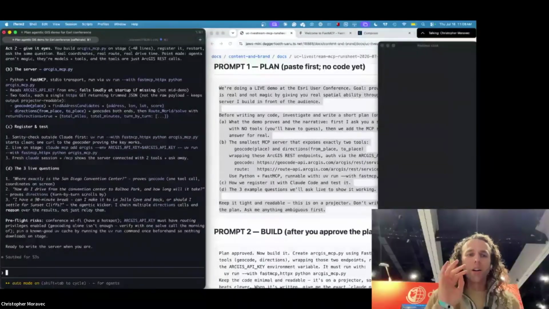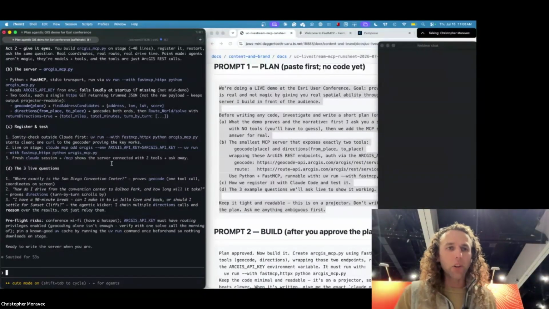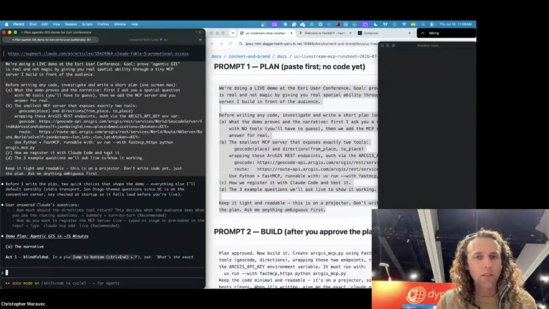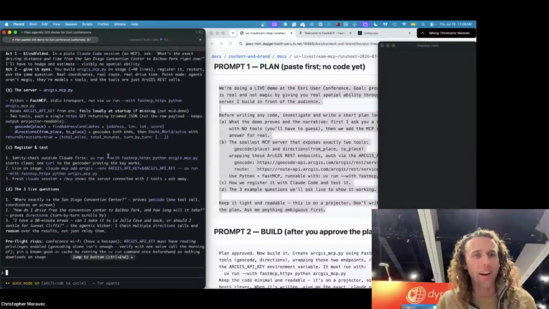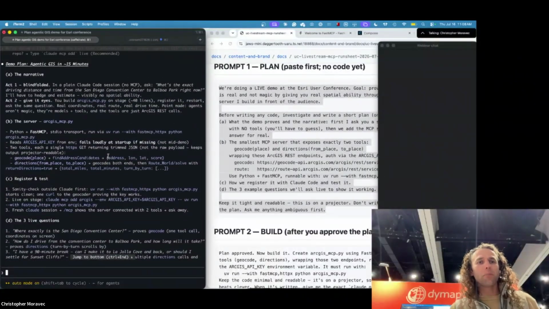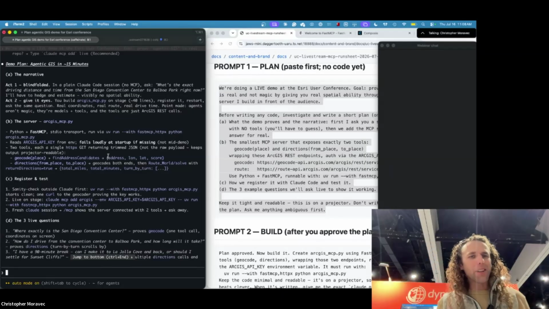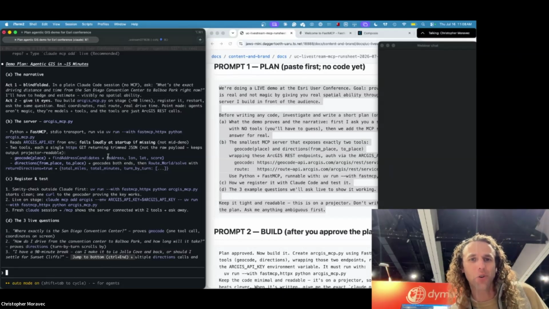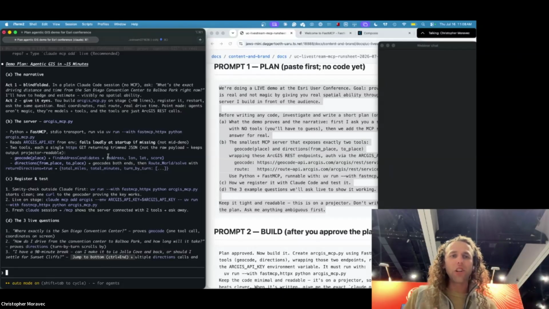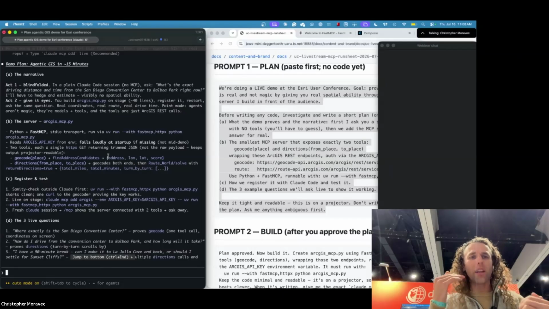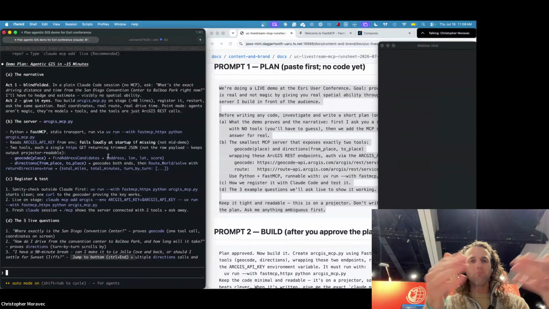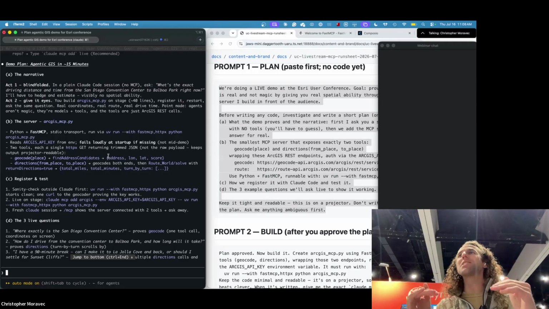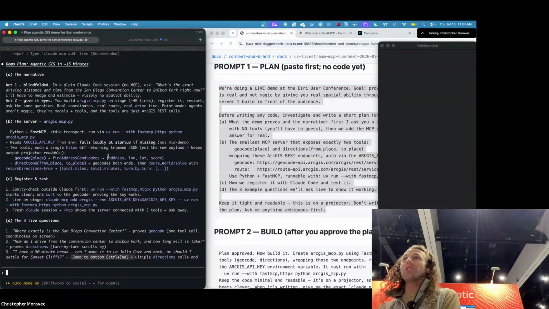Okay, so let's look at our plan. It looks like it's made it here. So, whoa, scrolling's hard. I don't know how to scroll. I've lost that ability. Okay, so Act 1, blindfolded. I don't know why that's there. In a plain Claude Code session, no MCP, ask what the exact driving distance and time is from San Diego Convention Center to Balboa Park right now, and have it hedge and estimate. Okay, we will do that real quick in a second. And then Act 2, we will give it the MCP and we'll have it do that. It claims that's only going to be 40 lines of code. That's going to be fascinating if that is all it ends up being.